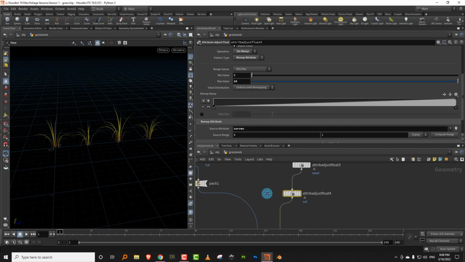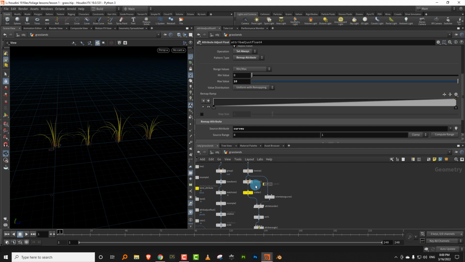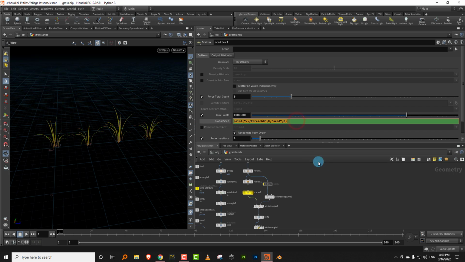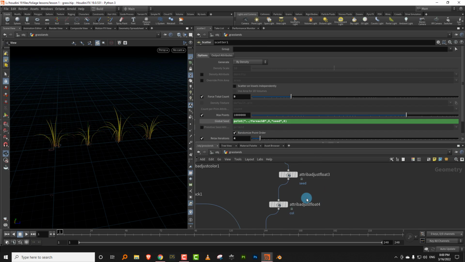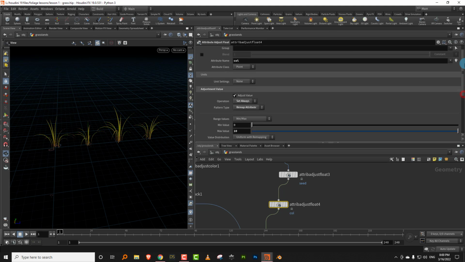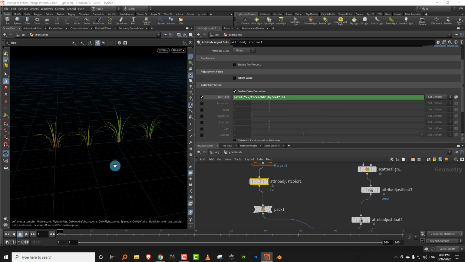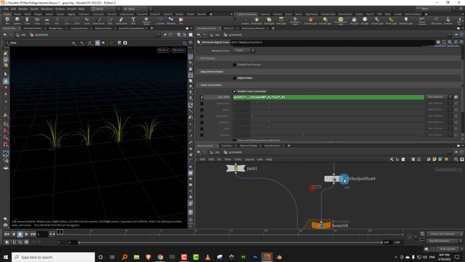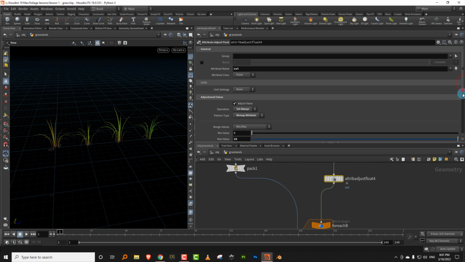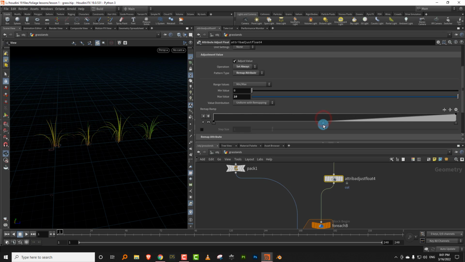Okay, and let's do one thing. Let's take this same thing here. So do Control C. This value is called COL. Okay, so come into the attribute adjust color, and we'll plug that in, and we'll change it to COL. And you're seeing some color change, but what we'll do is we'll come in here, and I'm going to demarcate it like that, and let's make it 50.